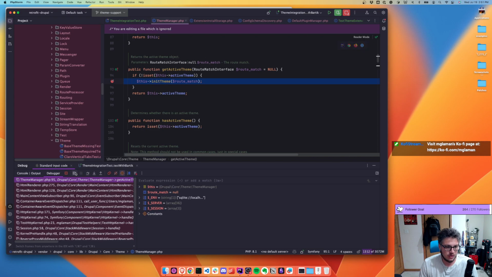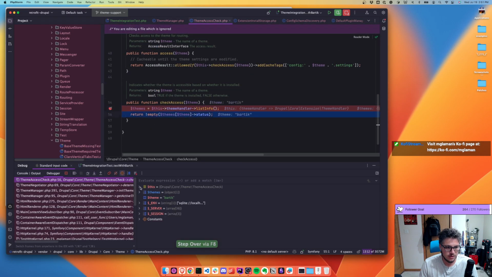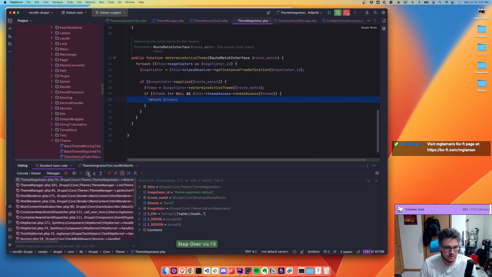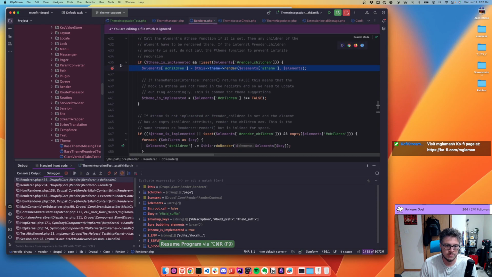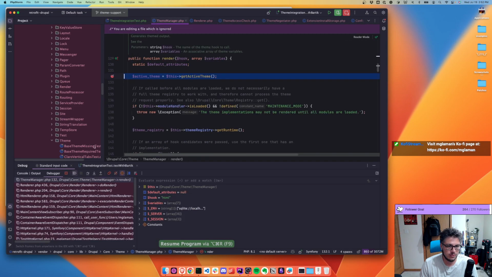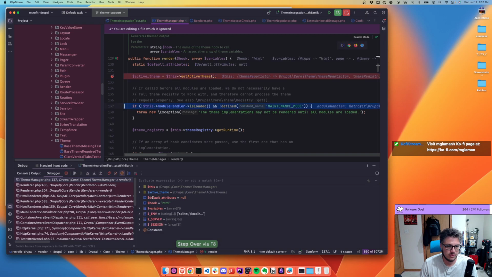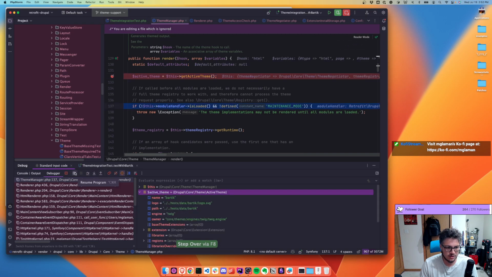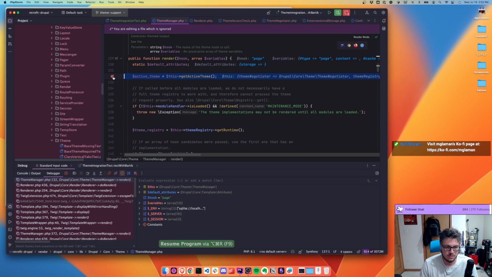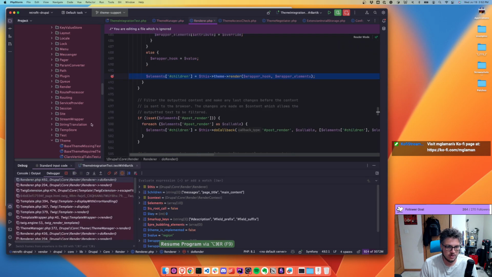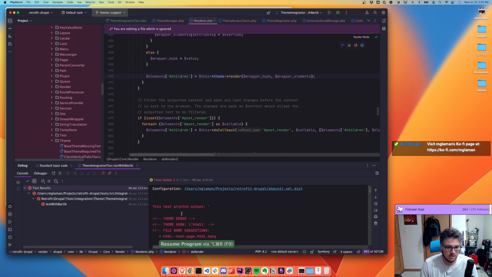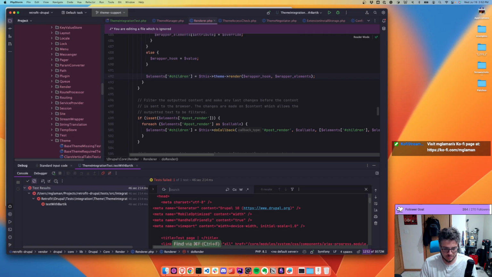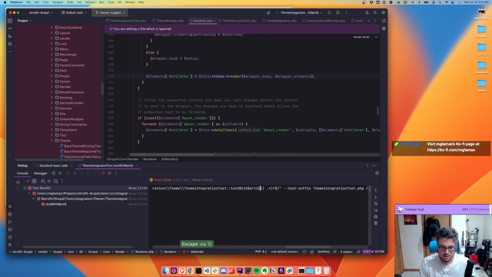Okay, so init theme, play. We got four themes: Bartik, theme access. All right, so now we've got it as the active theme. You can skip some of these breakpoints. We skip over this active theme, Bartik. Skip over here. Skip that. And we should see output, the printed output. Great.